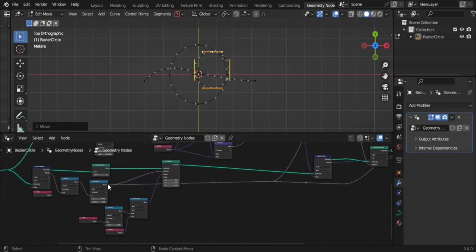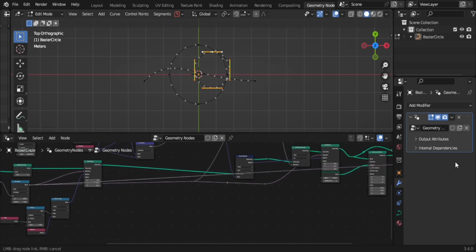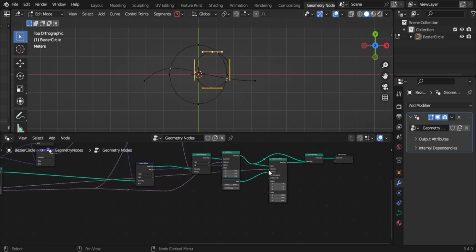So there we go, we made intersection points along curves in geometry nodes, and we can make it even cooler by instancing only on the instancing points.